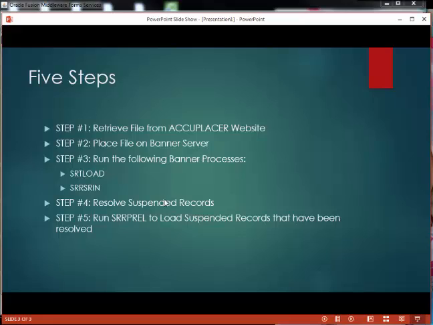Now, let's say you have 100 students and you need to load all of their test scores. That's 100 by at least 3, because they probably took the reading, English, and math, if not more. This process can do this within minutes, whereas if you have an end user manually entering them, it could take hours, if not multiple days. So this definitely is a time saver.